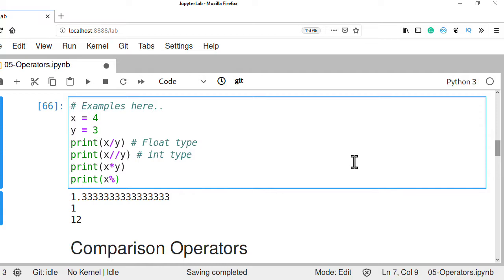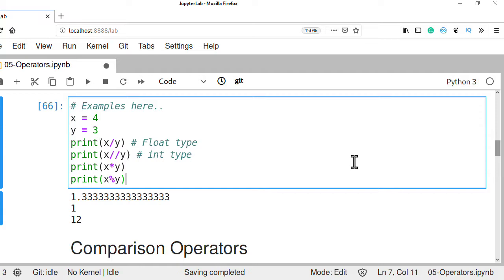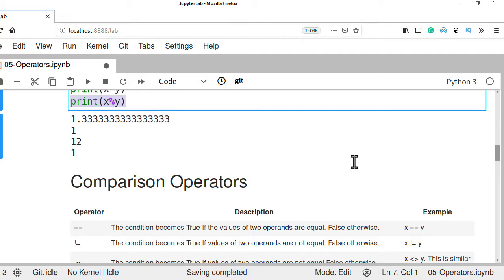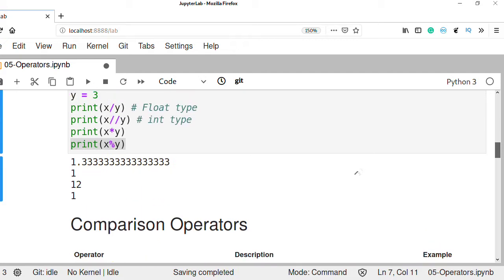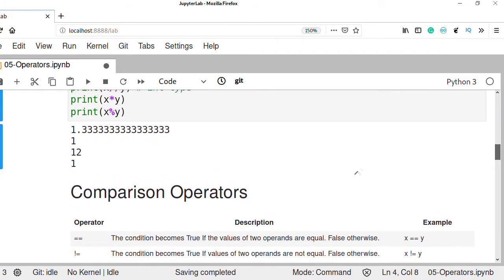Modulus is another type of arithmetic operator to perform integer division and return the remainder. So 4 divided by 3, x divided by y, is 1. The remainder is what? 1. The remainder. So modulus always returns the remainder. It performs integer division and returns the remainder. But division just returns the quotient, not the remainder, either integer division or floating point division.